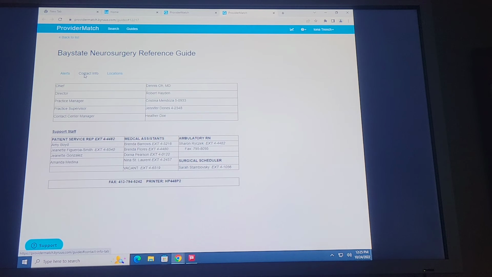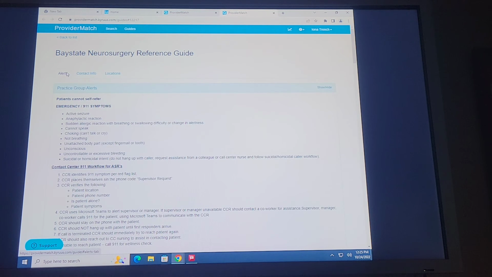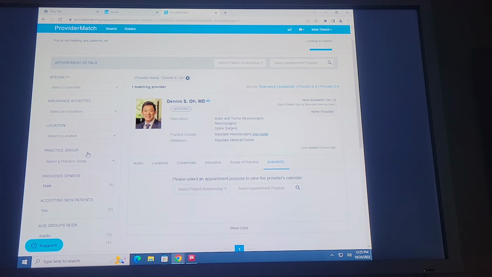Next, right here is a contact information, extensions for your PSRs, medical assistants, nurses, and the scheduler. You will also have the fax number and the printer number there. For the locations, it's basically the address, phone, fax, printer, and the hours of operation of the practice. If you're done searching in the policy, you can simply click out of this tab and it'll bring you back to the main page.